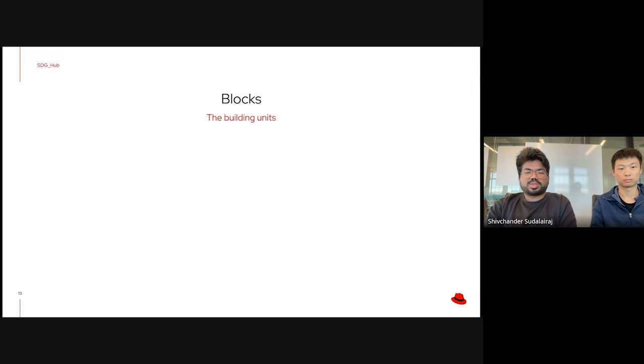So let's go over SDG-Hub's core fundamentals. At the heart of SDG-Hub are something we call blocks. These are abstractions, and they're the building units of everything you do with this particular toolkit. First, blocks are self-contained and reusable units. Each one transforms the data in a specific way.